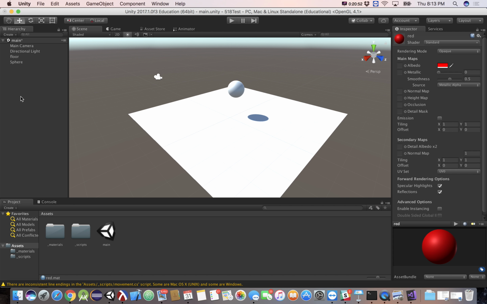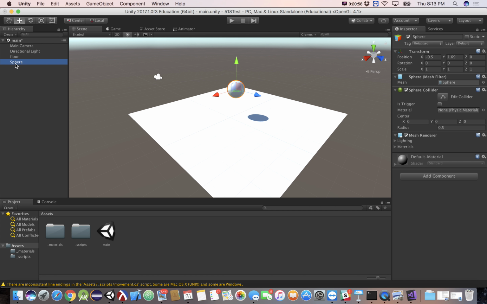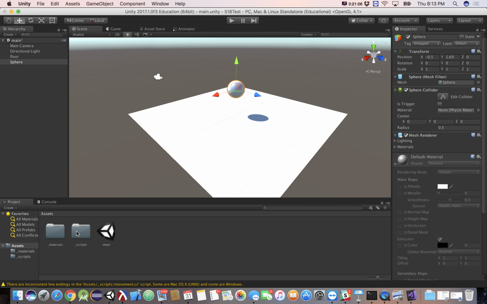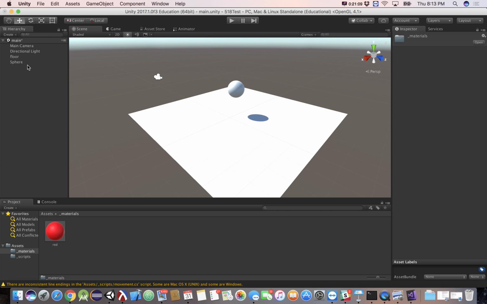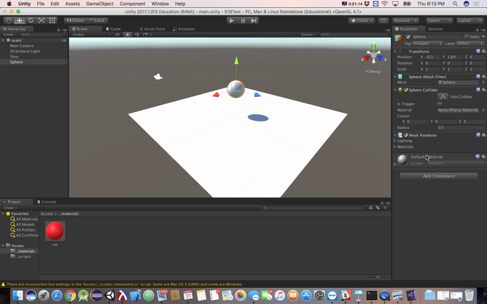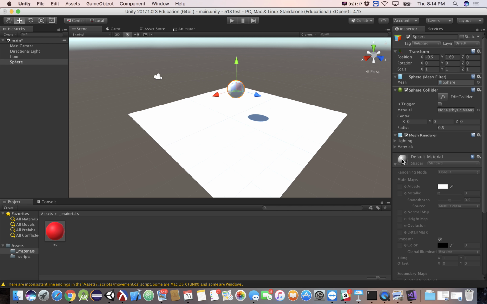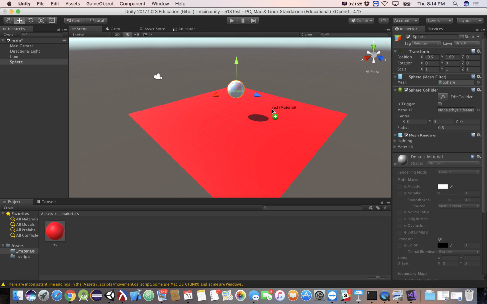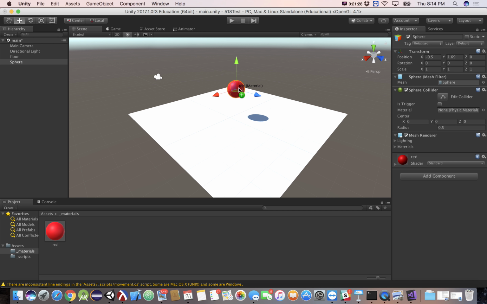Okay. Now, we want the sphere to be red. That sound good? Okay. So I'm going to click on my sphere. I'm going to drag this material over here. Oh, hold on. I got to get rid of. That's weird. It won't let me delete a material.